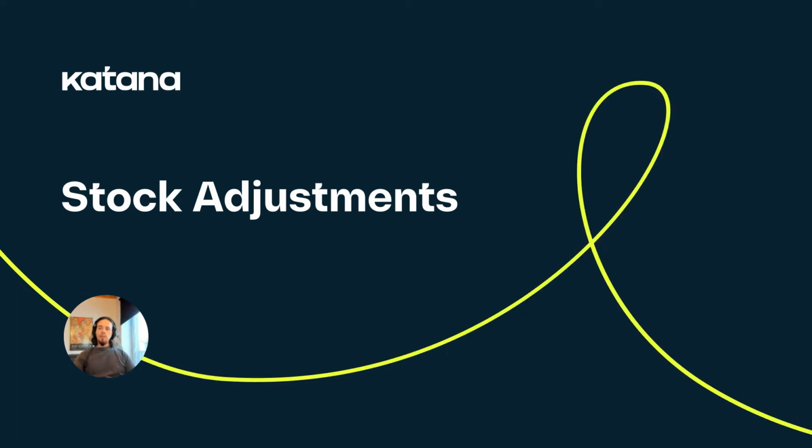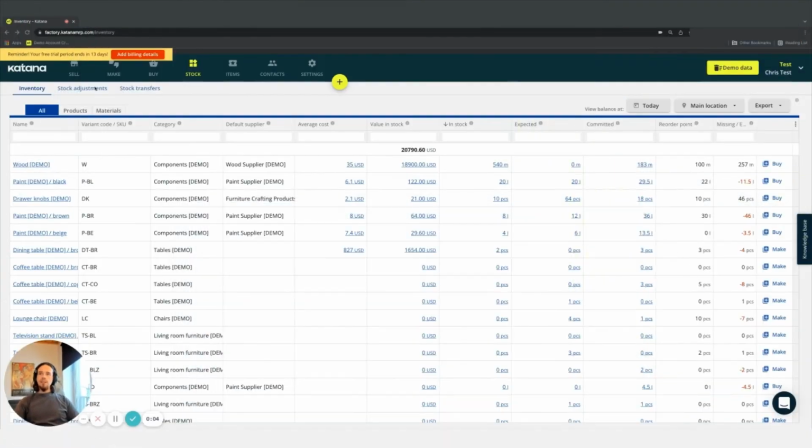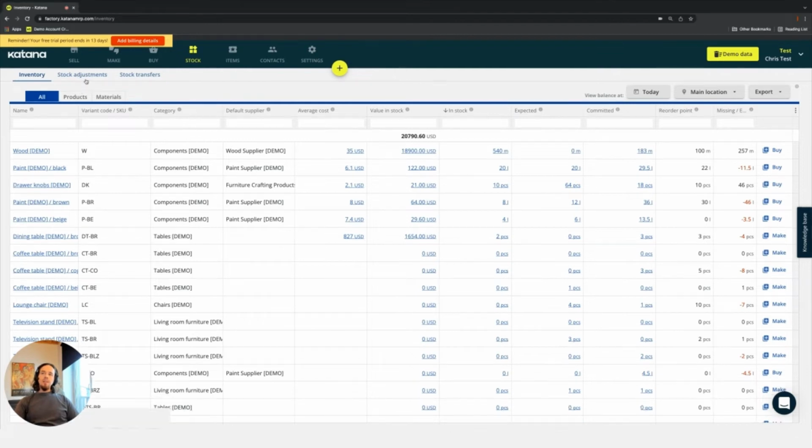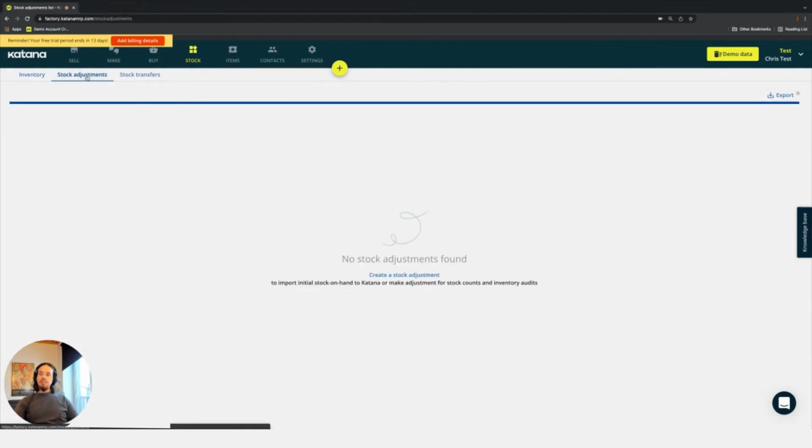So another part of the stock screen is the stock adjustments tab. The stock adjustments tab contains a list of any stock adjustment that has been made to your inventory at any point in the past. Presently, I don't have any at this moment in time.